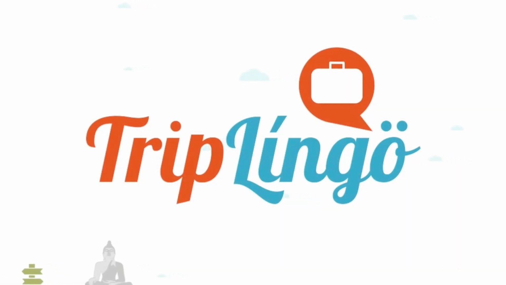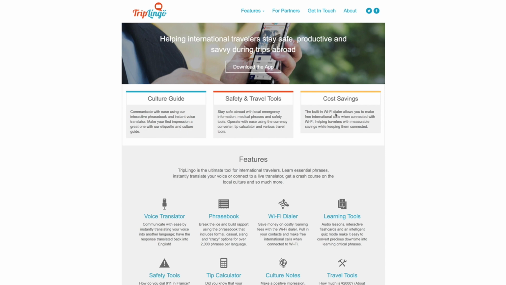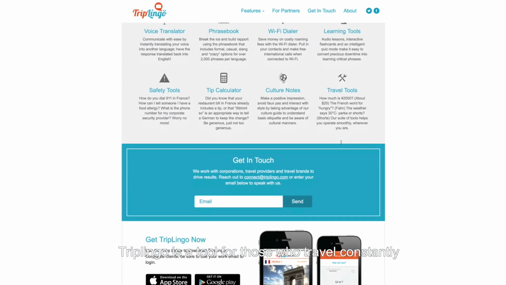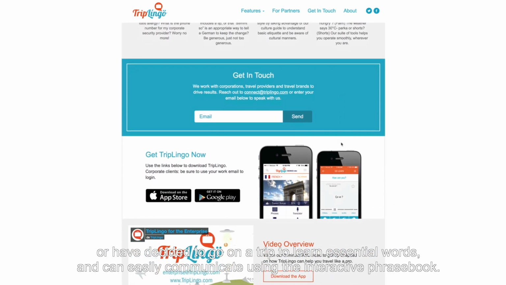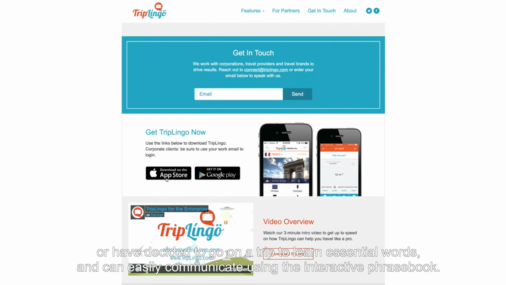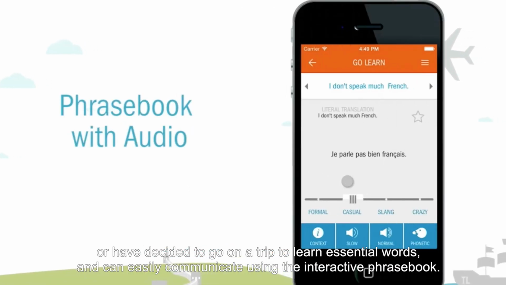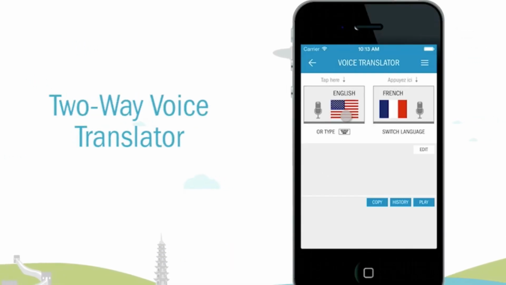TripLingo. TripLingo is a tool for those who travel constantly or have decided to go on a trip to learn essential words and can easily communicate using the interactive phrasebook.